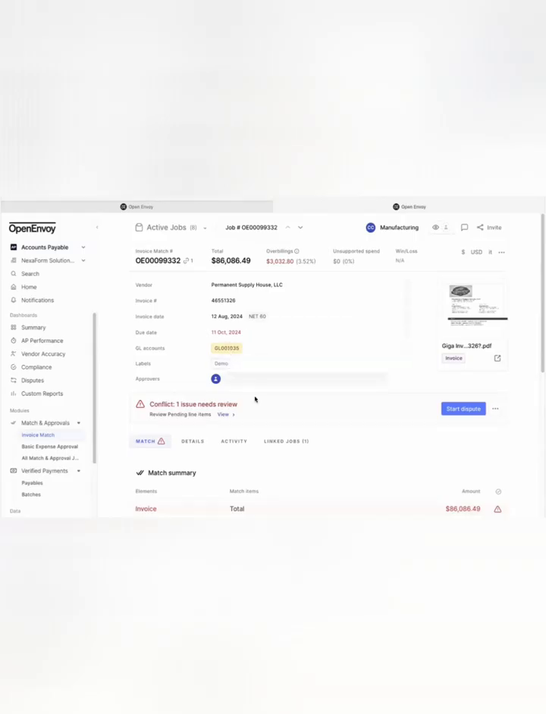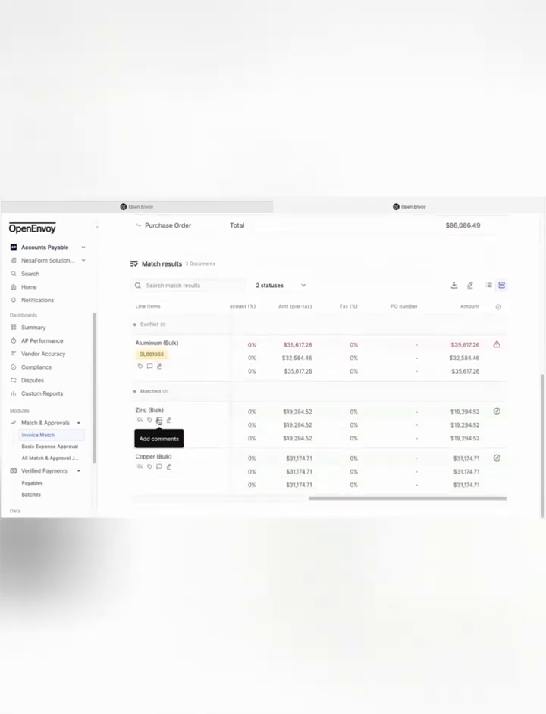Maybe I assign it to this company, this vendor. Maybe I assign it to the vendor plus the region. And so you can get down into really specific levels. You set up that account determination in OpenEnvoy.